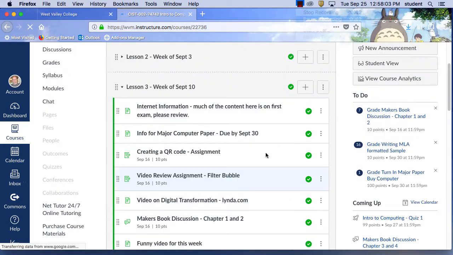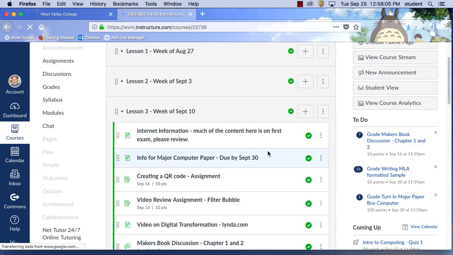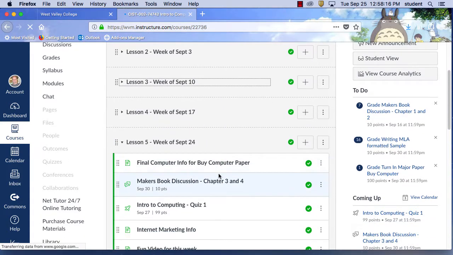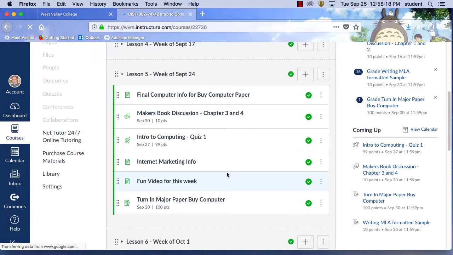Again, if you want to see the sample papers, they're underneath info for major paper due by September 30th. See it right here? There are some sample papers under there. We're in week 5 already. Time's flying by so fast. Some of those videos we watched last class were under here, final paper info. We'll go over some of that.